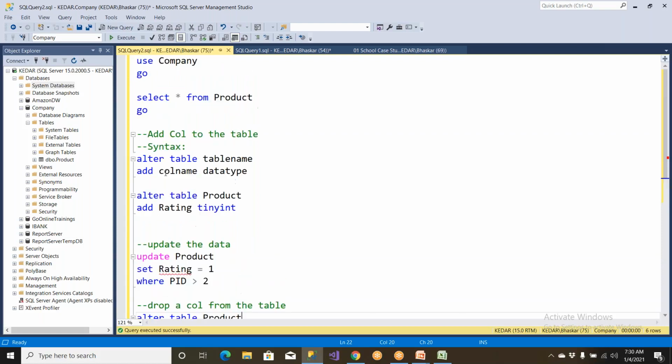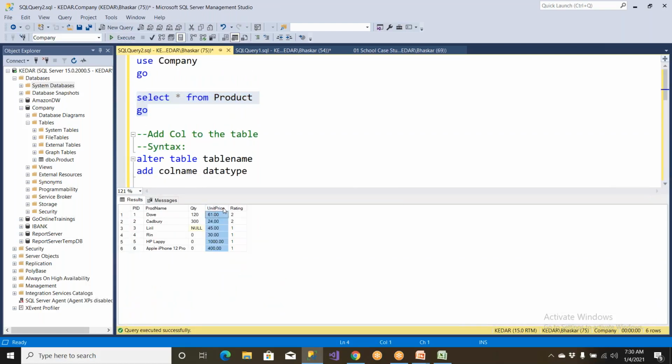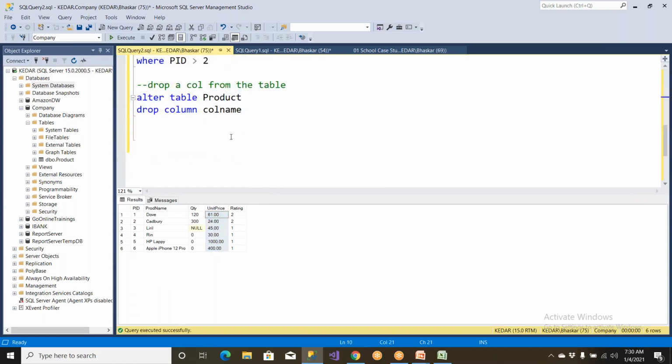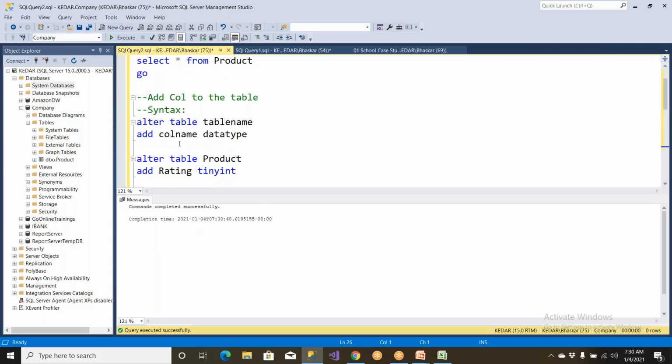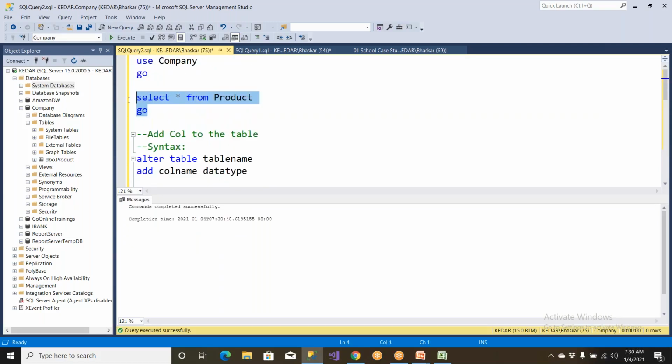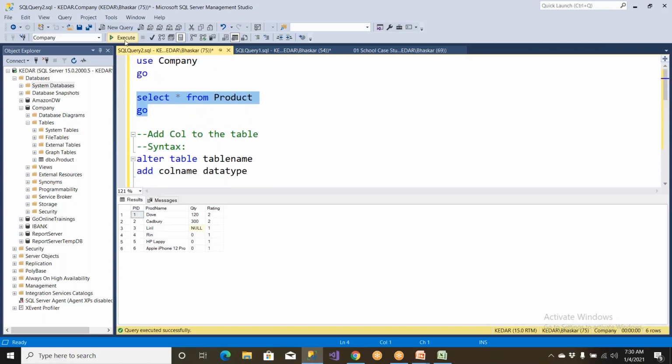Okay, so you have a lot of columns. Which column do you want to drop? I would like to drop unit price. So let me go: drop column unit price. This column and the data also will go. Done. So I have dropped this. Clear? So that is not there.